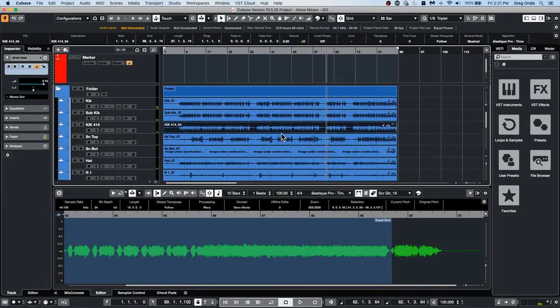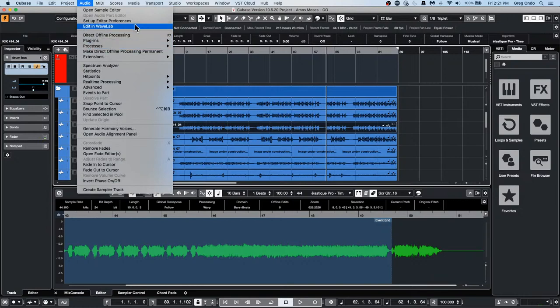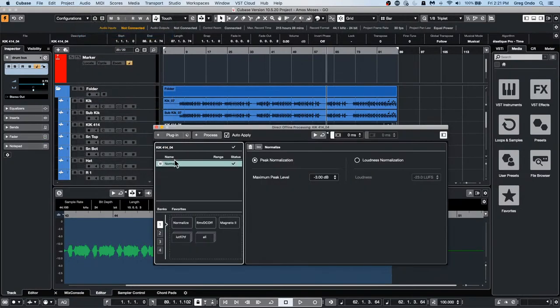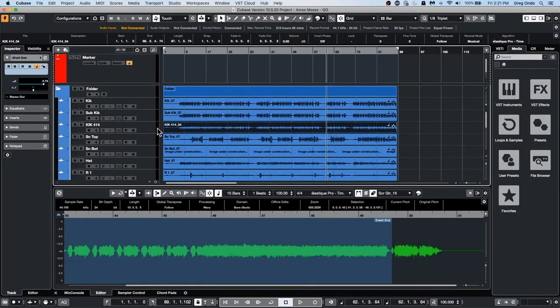And again, if you do it just like that, you can just go to your direct offline processing and remove or delete that particular normalize.